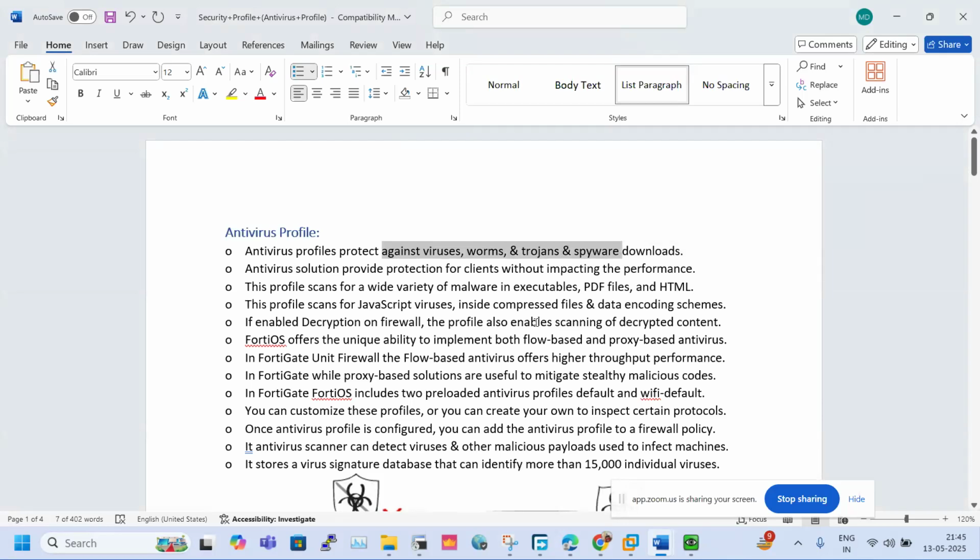If it is there and it gets detected by the firewall, then it will not allow you to download. But it will only protect you against viruses, worms, trojans, and spyware. All these antivirus signatures are available with the latest Fortinet update. So this is not that difficult a profile, I believe. You guys can understand it, right? It protects us against viruses, worms, and trojans.